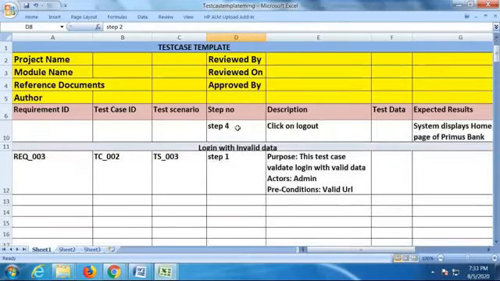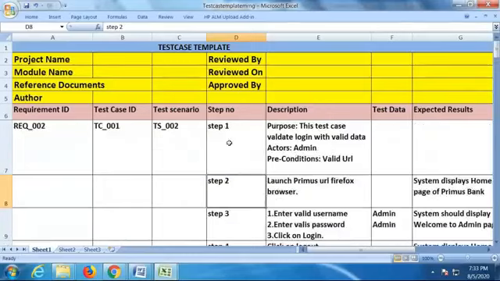Do you understand, all of you? Step number 4 is not a test case. They are only a single test case. These steps belong to the same test case, login with valid data. Okay, don't get confused. That's what I'm saying.